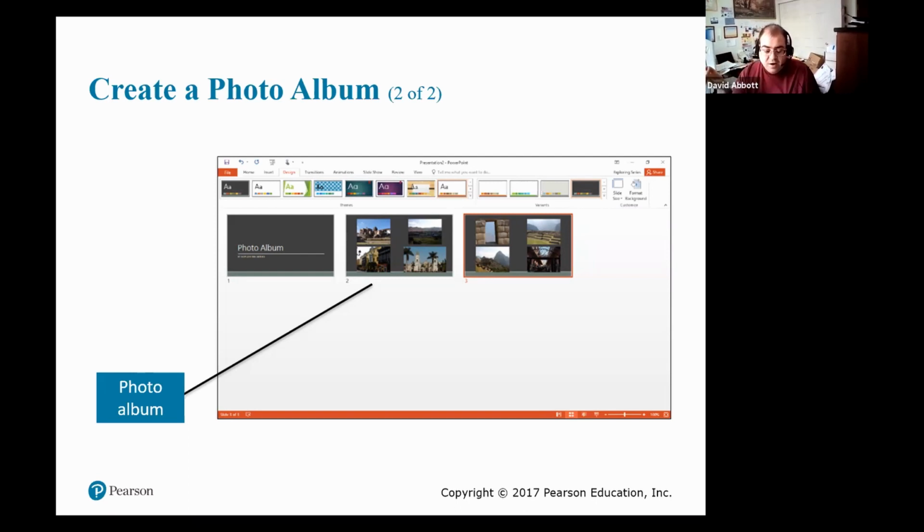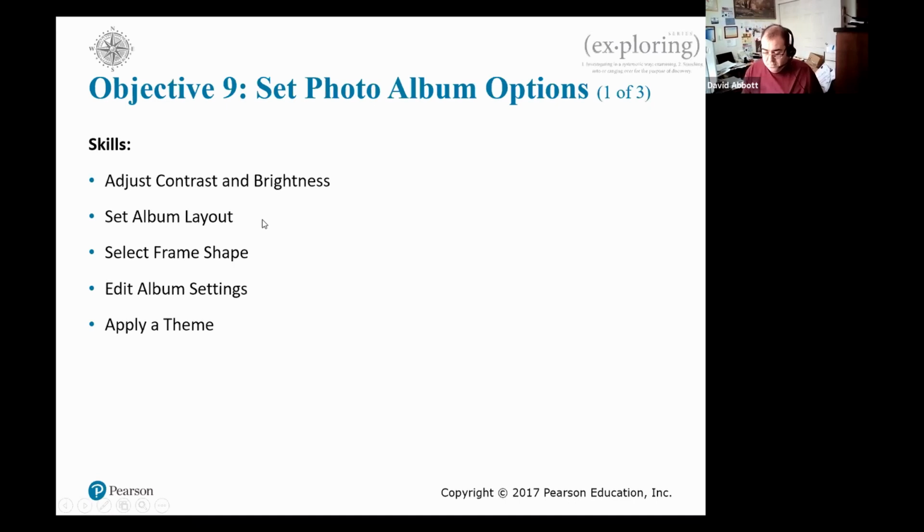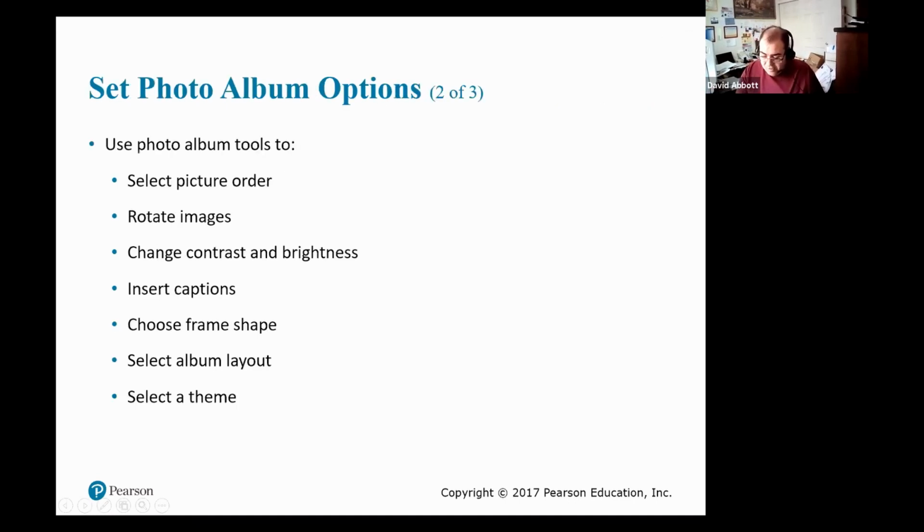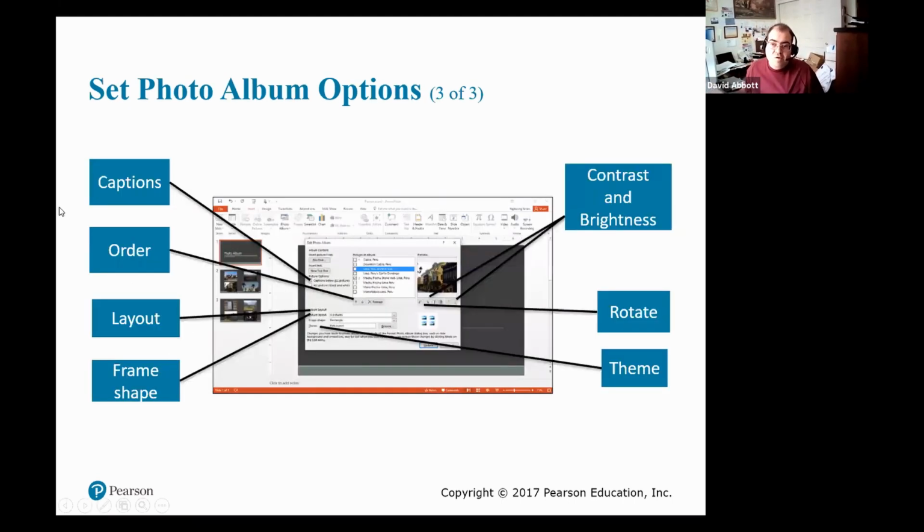And so you'll actually do this in hands-on 3. As seen in this figure, a photo album is a presentation, which in this case has 3 slides. A 4 per page layout was selected and the images were automatically reduced to fit the size of the placeholders. And then setting photo album options. Once you've created a photo album, there are several photo album tools that you can select. Select picture order, rotate images, change the contrast and brightness, insert captions for the photos, choose a frame shape, select an album layout, and then you can select a theme. And so we see here within that photo album dialog box how you can select those.